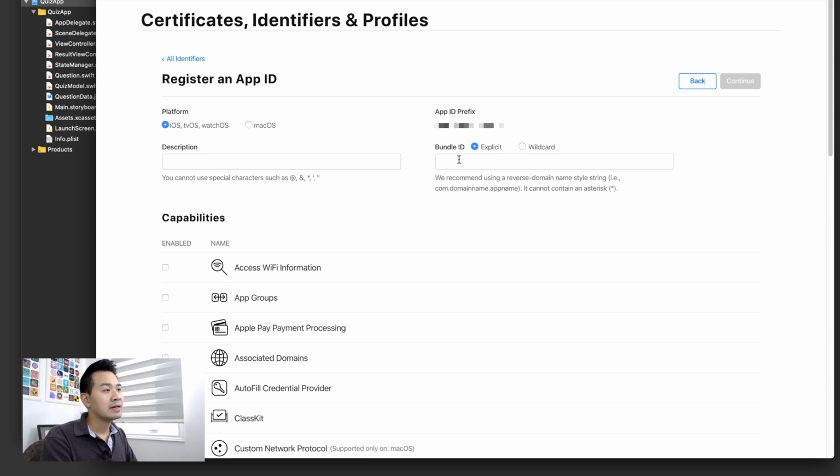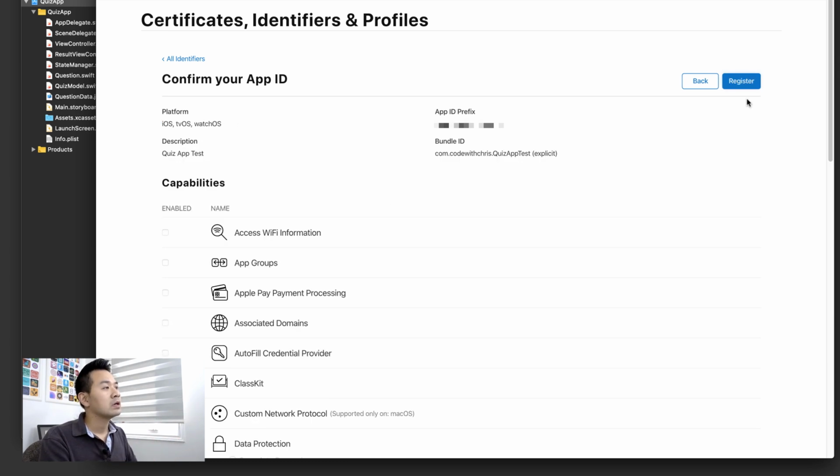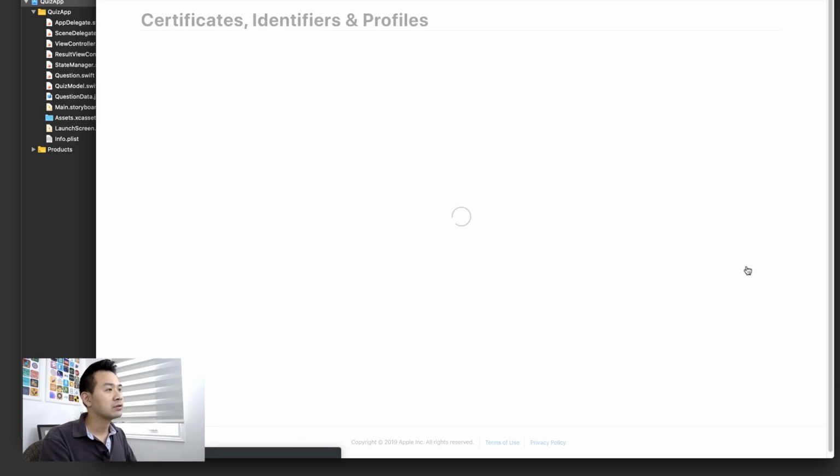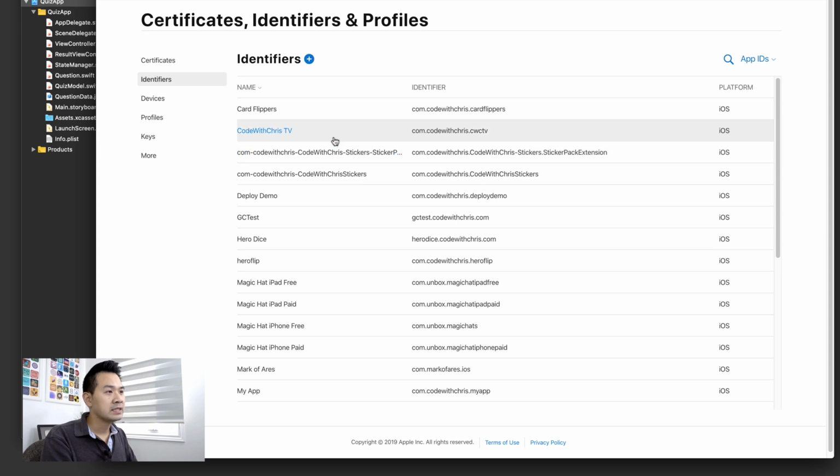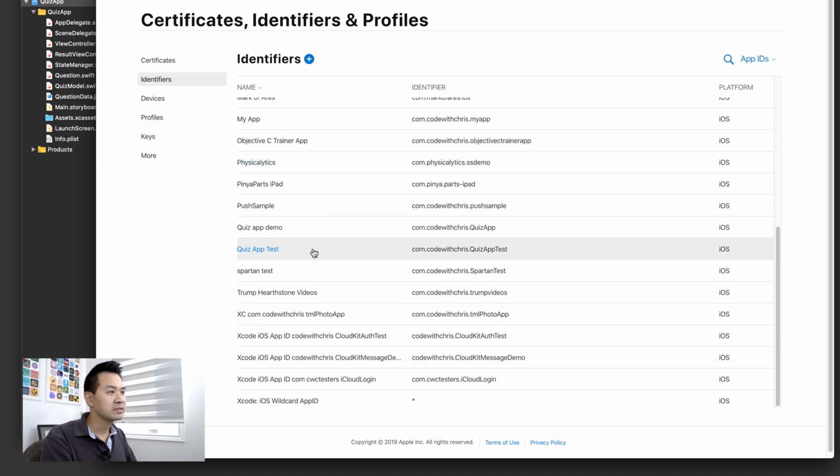And then under bundle ID, you're just going to paste that bundle ID from your project right there. Choose explicit because it is not a wildcard. Platform, pretty straightforward. Description, you have to put something there. So we're going to do quiz app test. And then capabilities, if your app uses any of these things, then you're going to want to enable them here. Otherwise, click continue, confirm your information that you selected, and hit register. Now you're going to see it somewhere here. So this is the one that I just did, quiz app test.